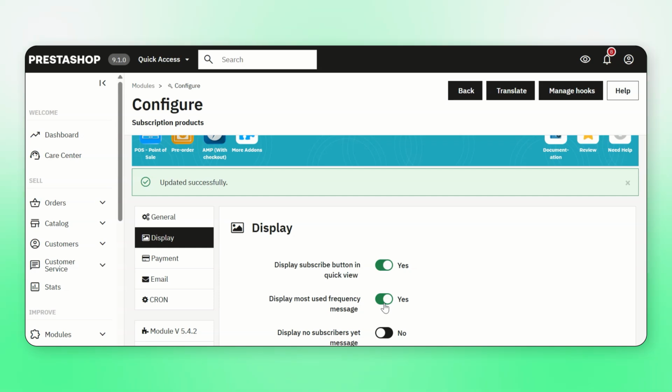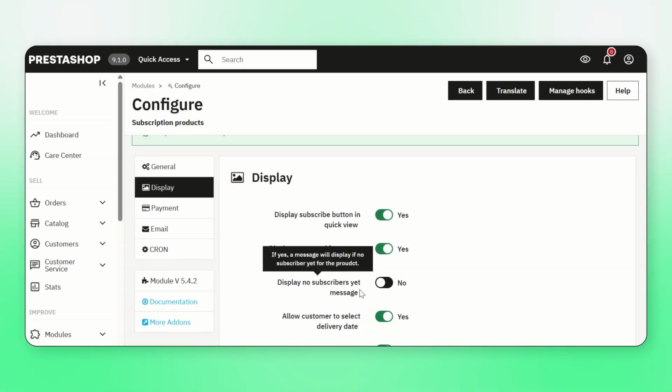And if this option is disabled, the most used frequency message will not be shown on the product page. Then we have the Display No Subscribers Yet message. Using this option, the admin can display a message when a subscription product does not have any subscribers.